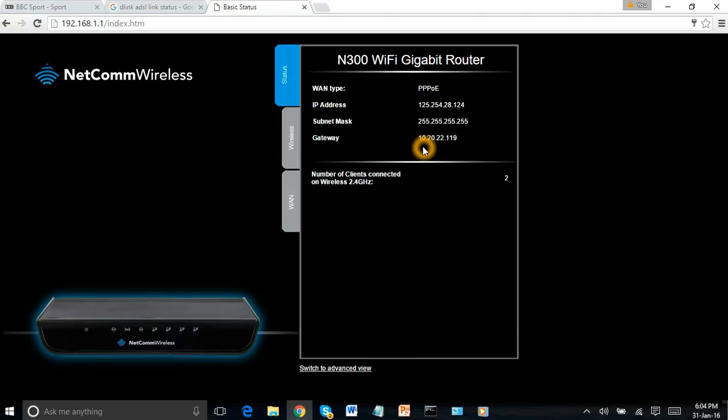If you're in Australia and if you got an NBN connection, you should see an IP address under the PPPoE. That means you got an active connection.